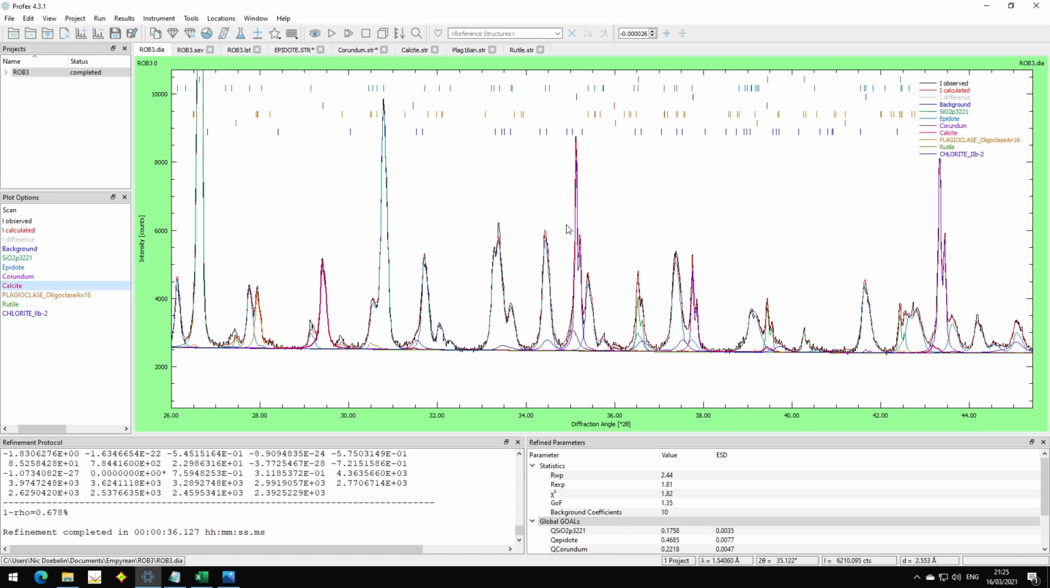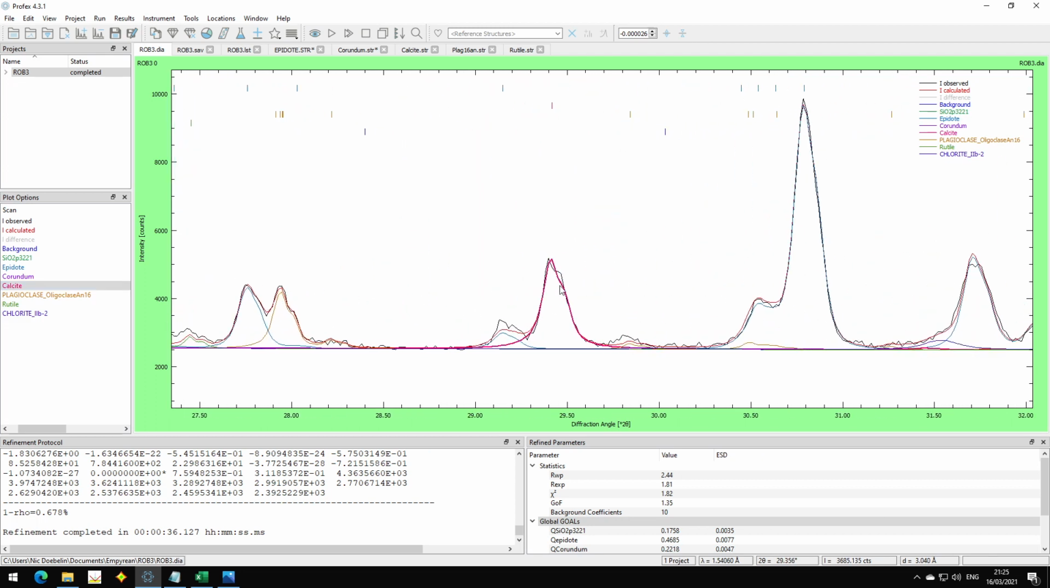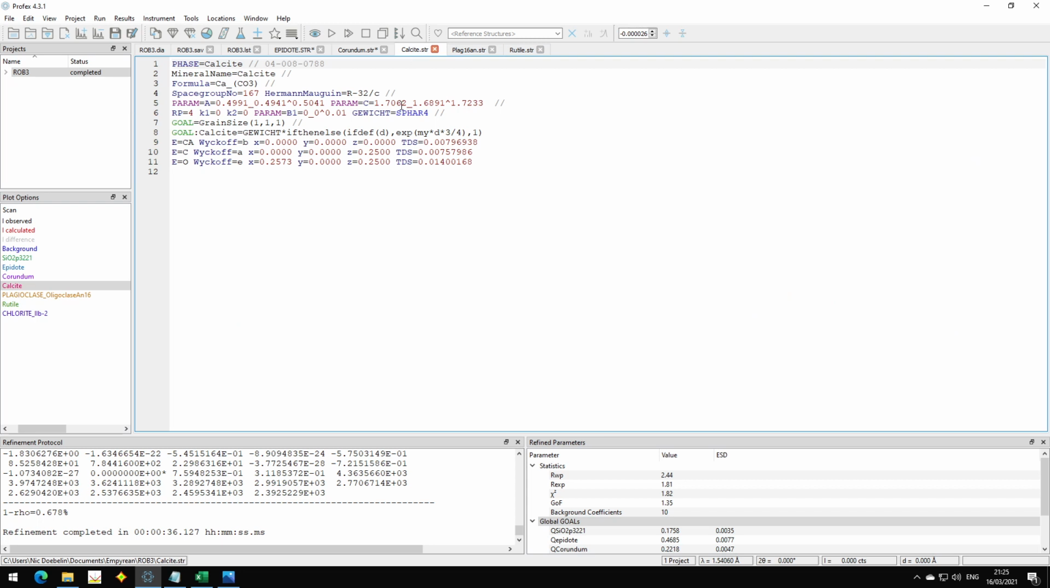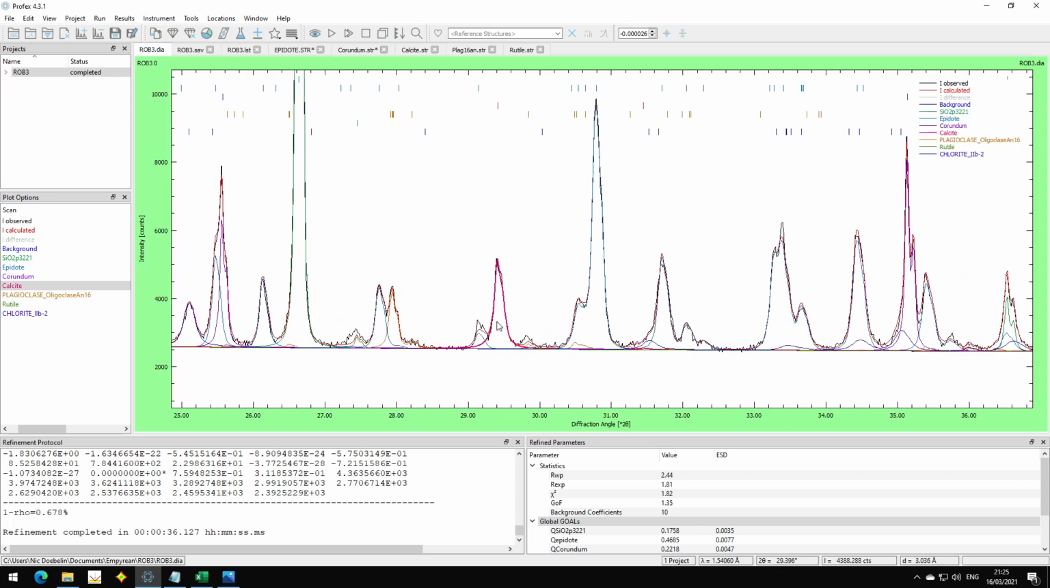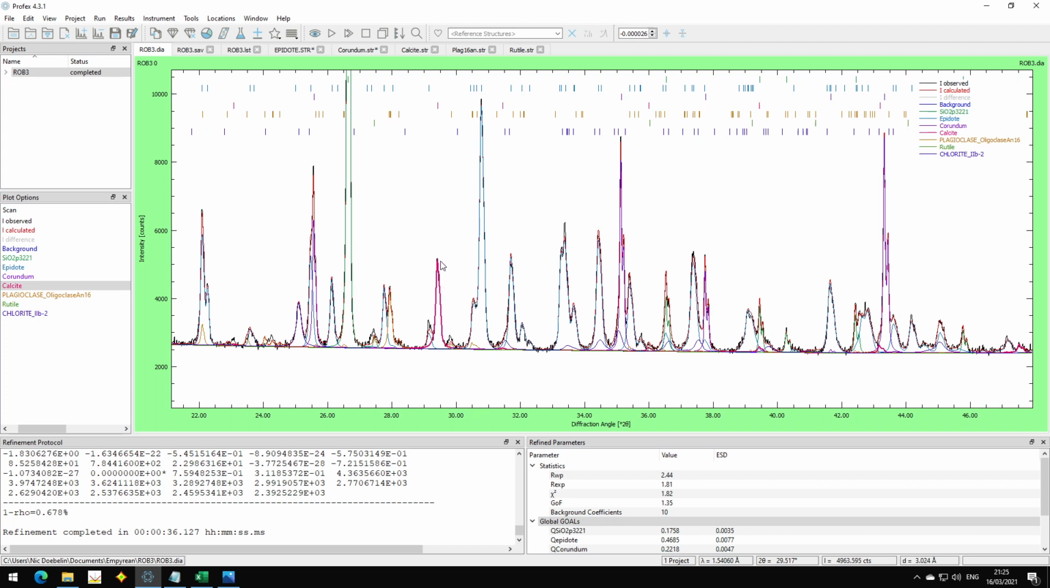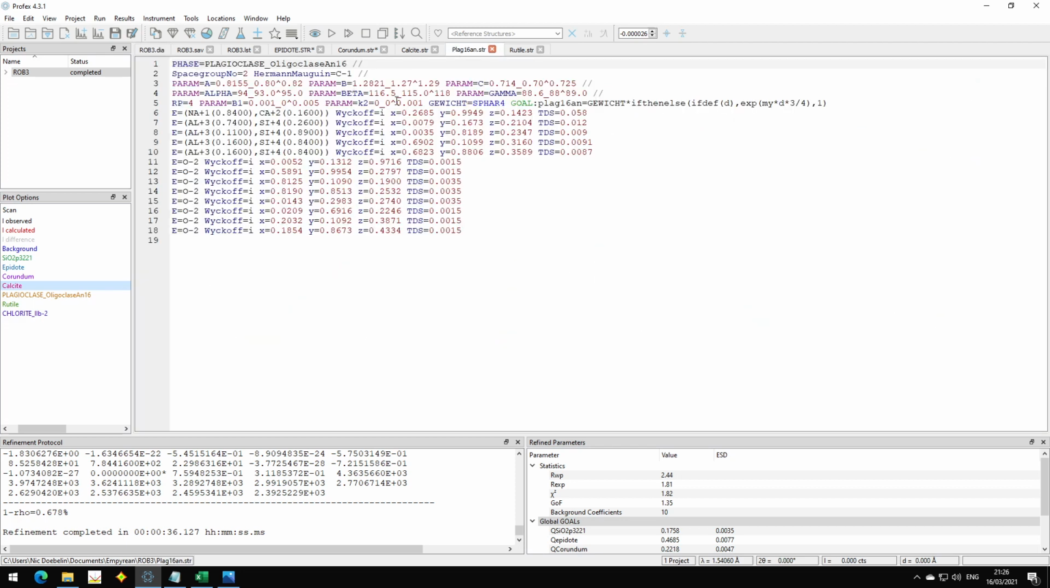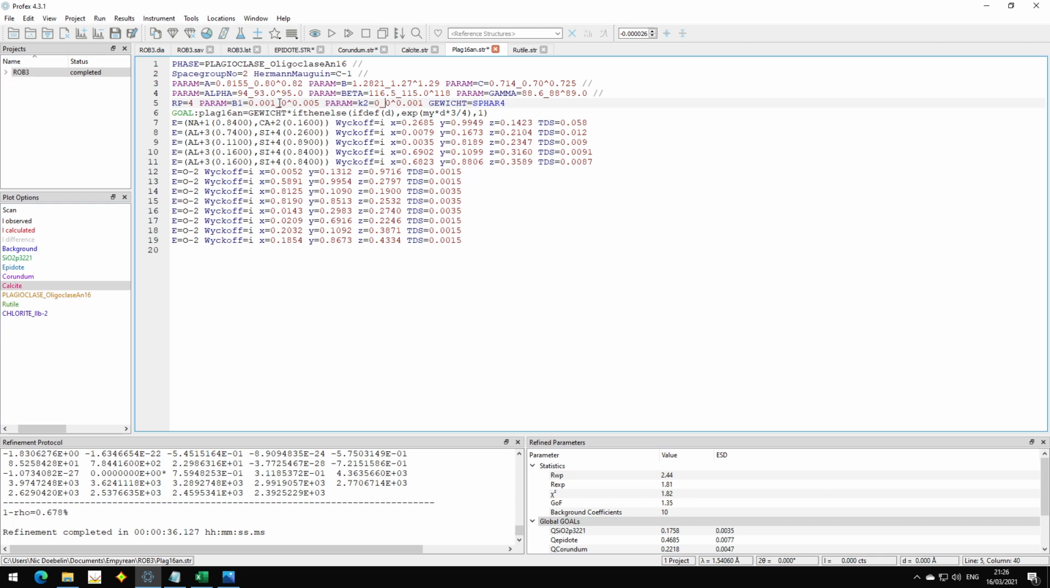And then we have calcite. There's almost only one peak visible, this one here. We are currently only refining crystallite size isotropically, but since the signal is weak and it's only one peak that is actually well visible, I will not refine more than that. Then for plagioclase, we already refine both the crystallite size and microstrain, so I will leave it.